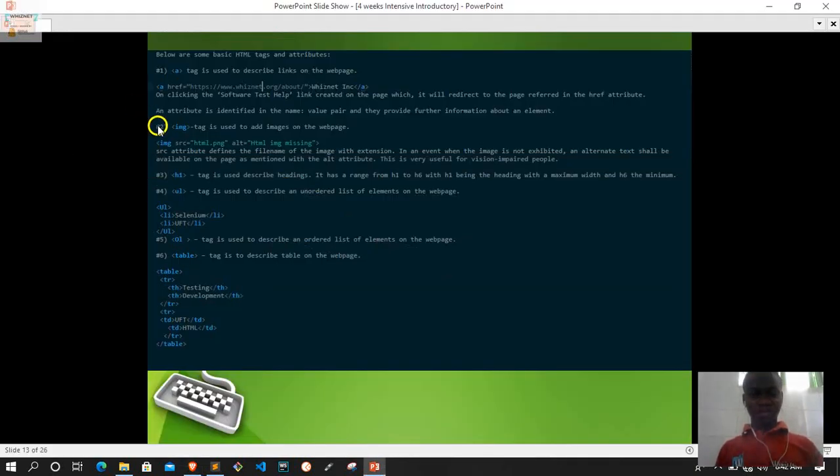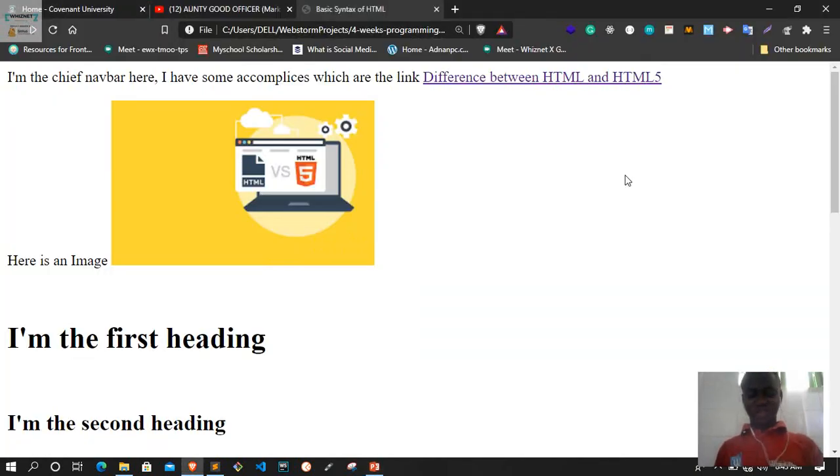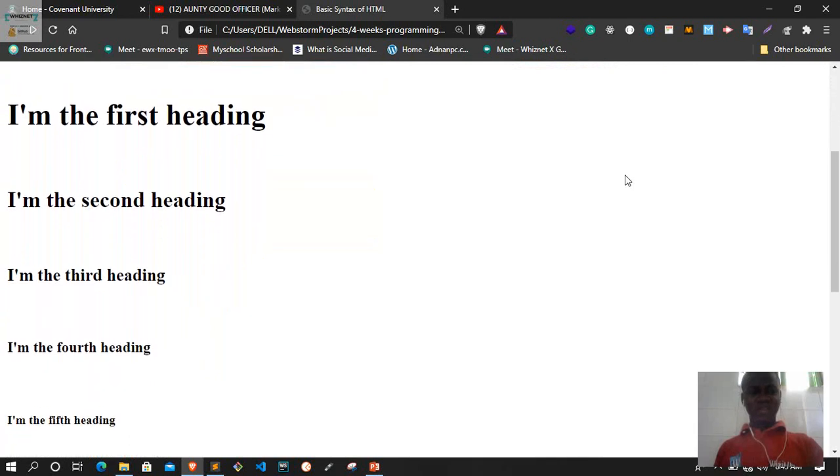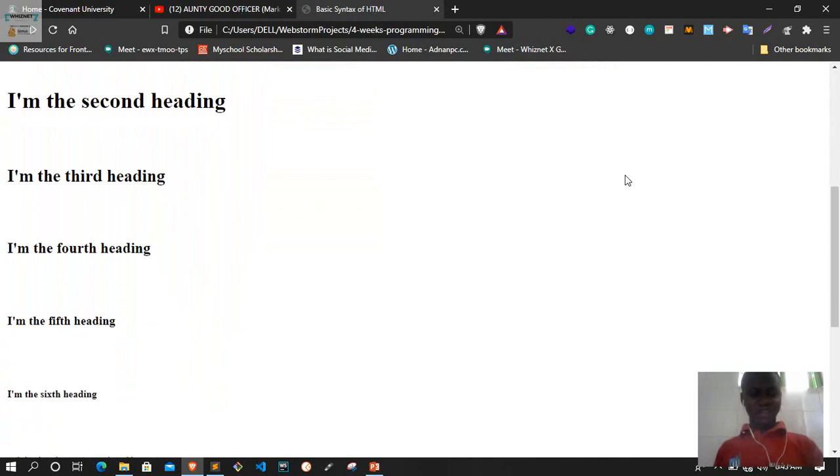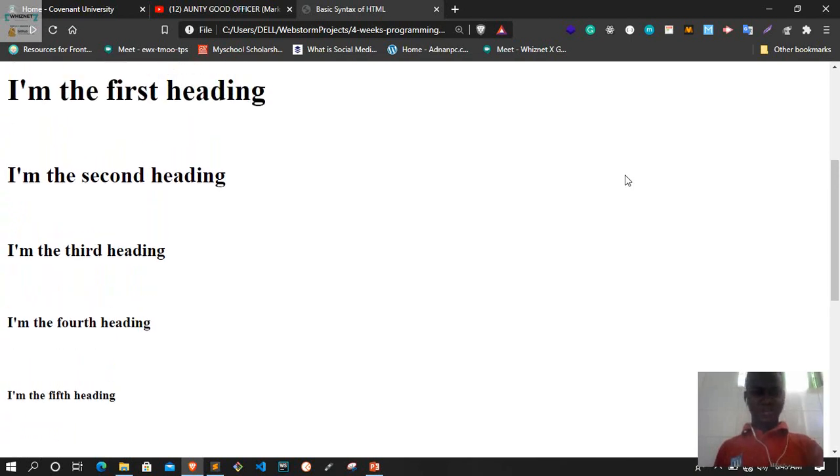So let's continue. We also have the h1 tag. The h1 tag is used to describe headings, and it ranges from h1 to h6, with h1 being the heading with the maximum size and h6 the minimum. This means that h1 is for our heading tags, just like you can see in this example. You see those different headings. I have first heading, second heading, third heading, fourth heading, fifth heading, different headings like that. And see, this is the minimum, and our h1 is the maximum size.